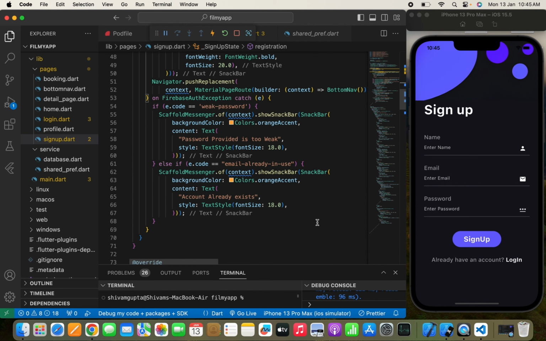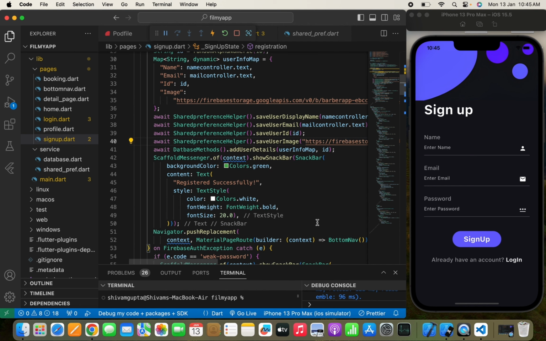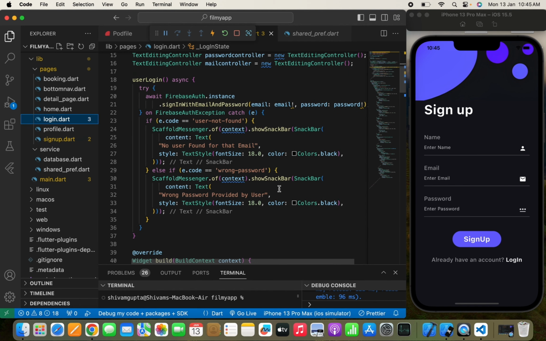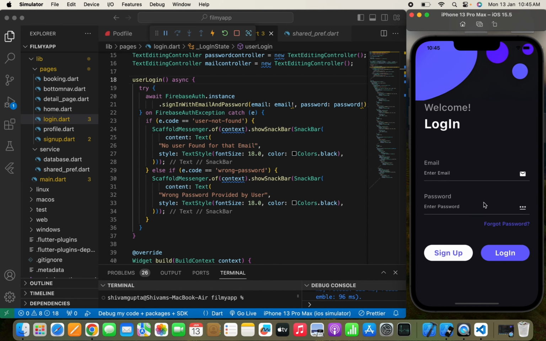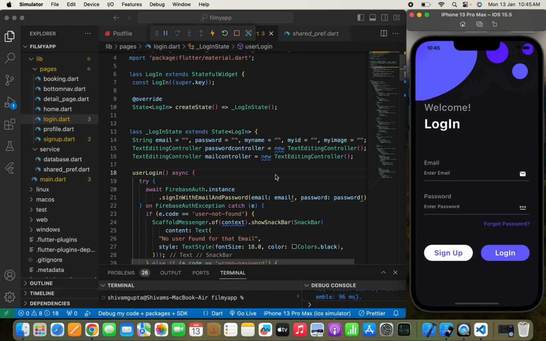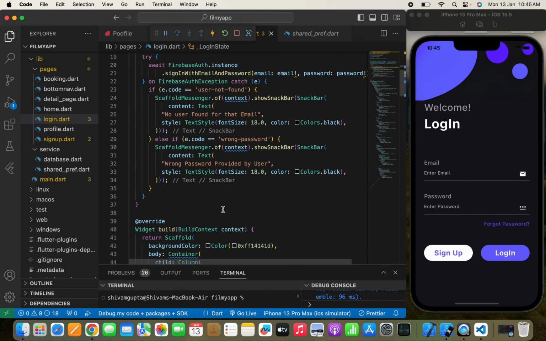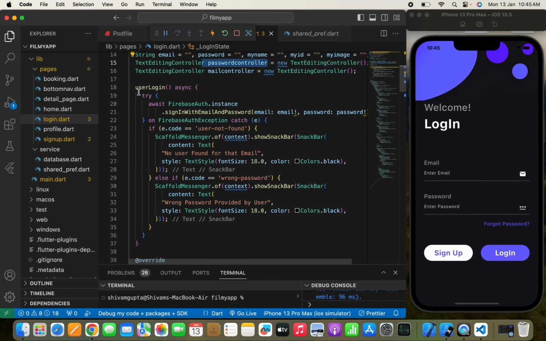So once we have saved the data locally, now let's move to our login page. In the login page, as you can see, we have written one function which is user login. This is the login page, and as you can see there are two text fields, which are email and the password. There you can see the mail controller.text and the password controller. So these are the two text editing controllers that will help us manage the text that the user will input in these two text fields. I hope it is clear. Now this is a simple user login function that I have written.